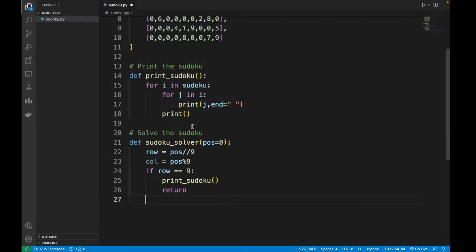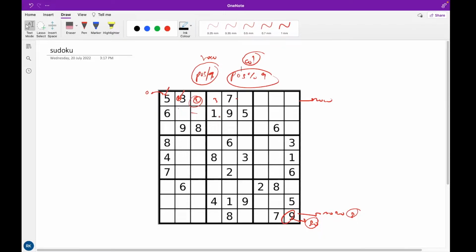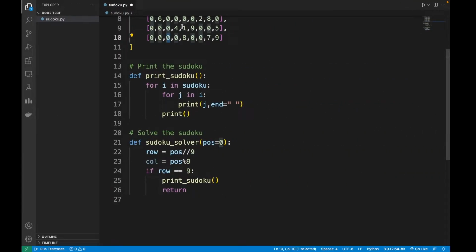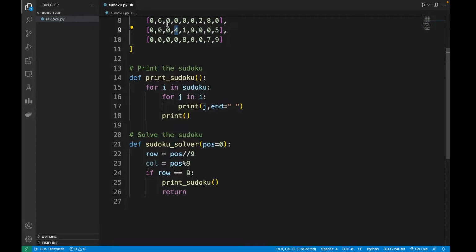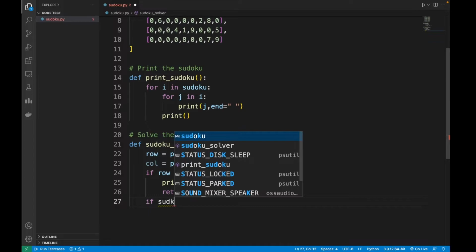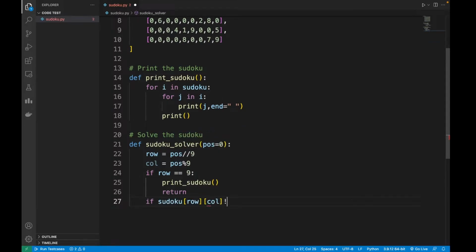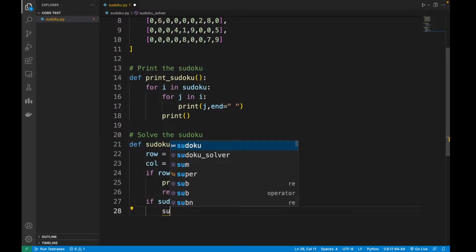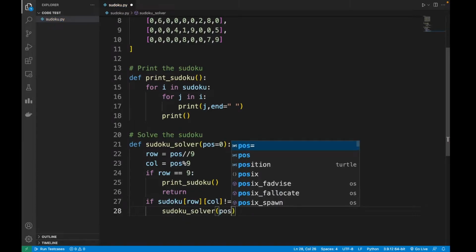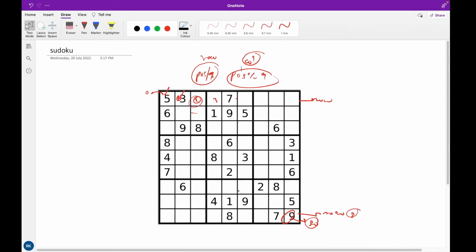Then I have to check if the value at that position is not 0, then I should move on to the next position. I will not change this value or anything. So if Sudoku row and column is not equal to 0, then I will move on to the next position, Sudoku solver position plus 1. Okay, else if that position is empty, then I will put all the values from 1 to 9 here and check if that value is correct.